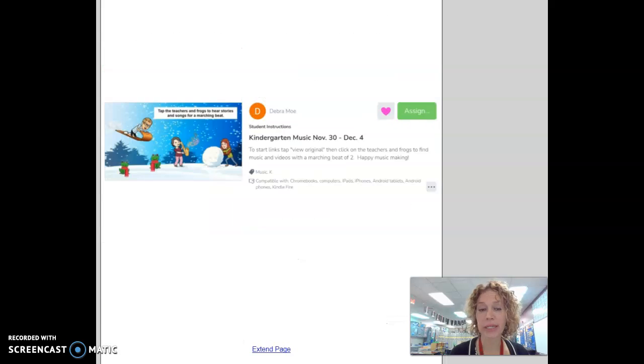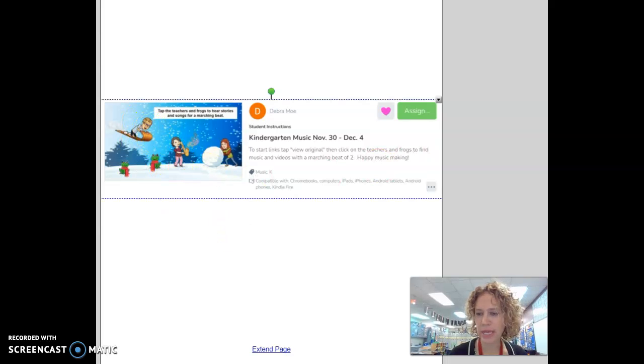Last, but certainly not least, Mr. Hoovy sent us some music activities. So you're going to tap on the frogs and you're going to hear different stories and different songs that have a marching beat. So that should be lots of fun. I think these are all your music teacher. There's Mr. Hoovy sliding through the sky on a sled. I think, doesn't that look like him?